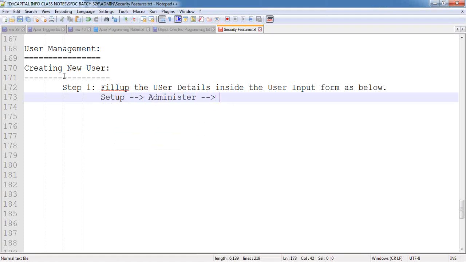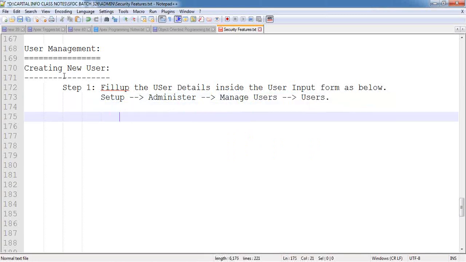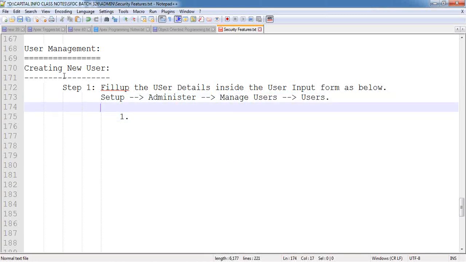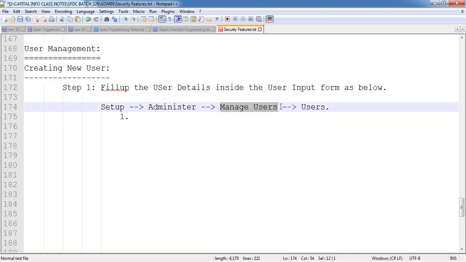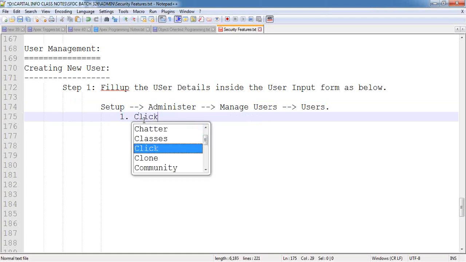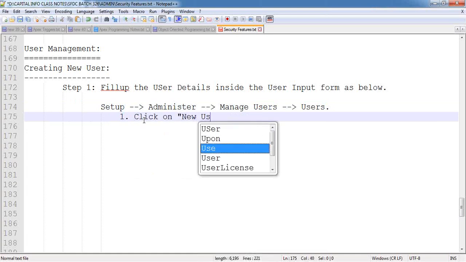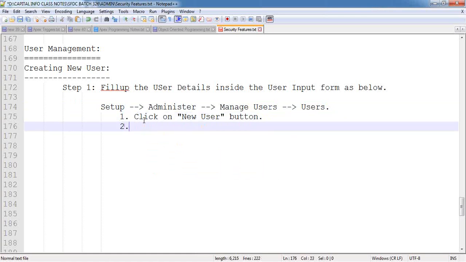Go to the administer menu in the left panel. Go to manage users. Click on the users link. In order to see all the users' information in one place, we use manage users. Inside manage users, you will have an option called users link. By using this link, we can see the various users available inside my organization right now. If you want to create a new user, click on the new user button to add a new user record.